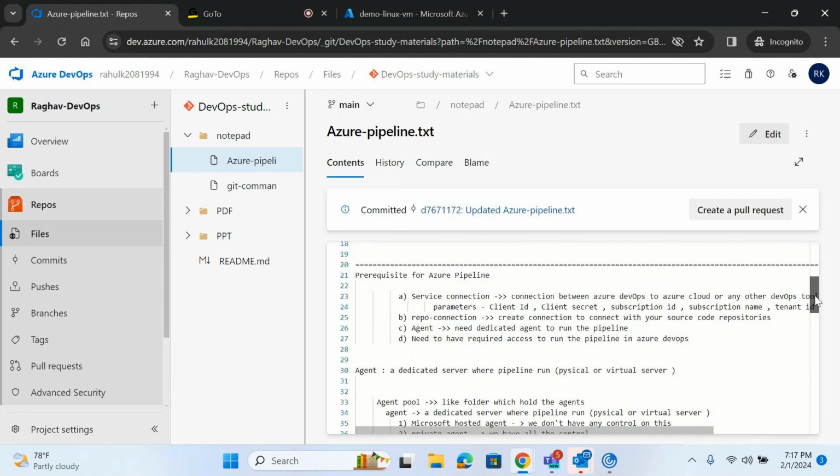Now we have some prerequisites for Azure pipeline. First, we need to make a service connection, right? I have explained the service connection to you. I'd suggest you create a DevOps account, so you'll be able to do it, because from my ADO I'll not be able to deploy in your Azure cloud. I can only show you, because we are from different tenants, right? That's why I said you create your own ADO. But I'll explain you everything.